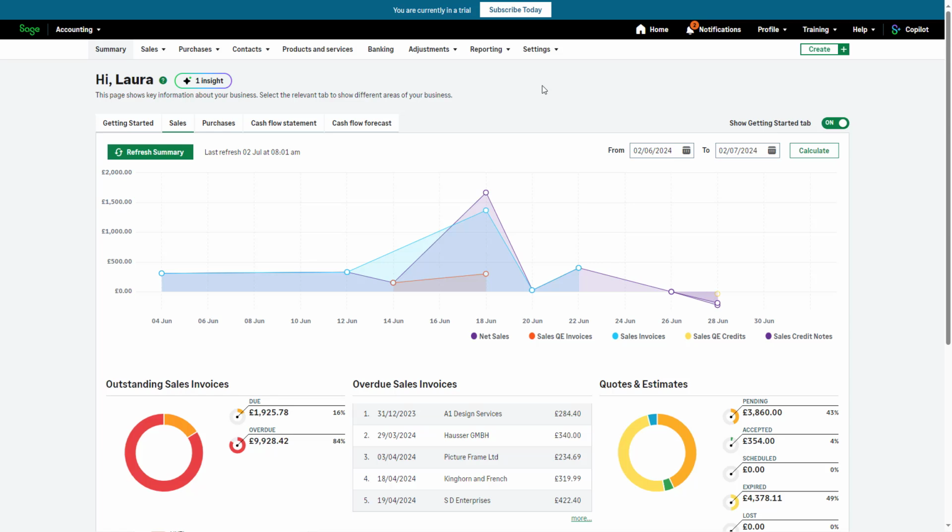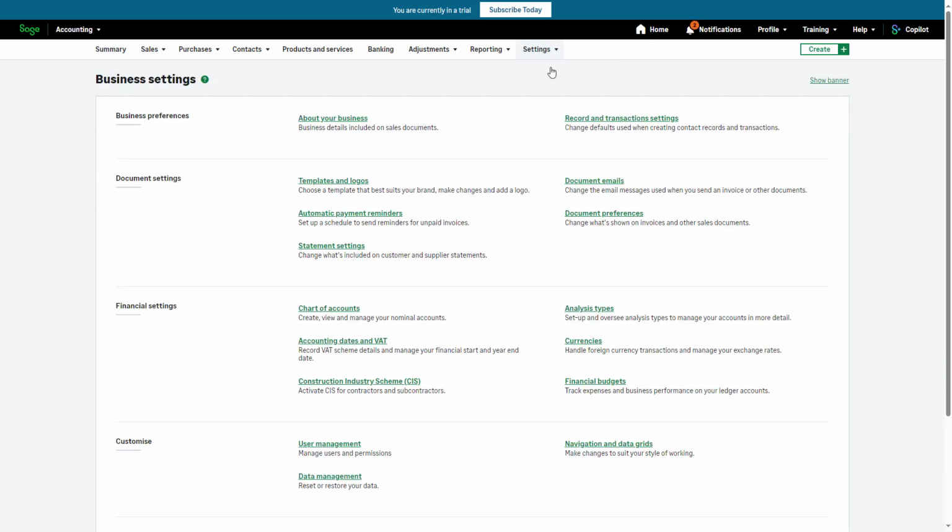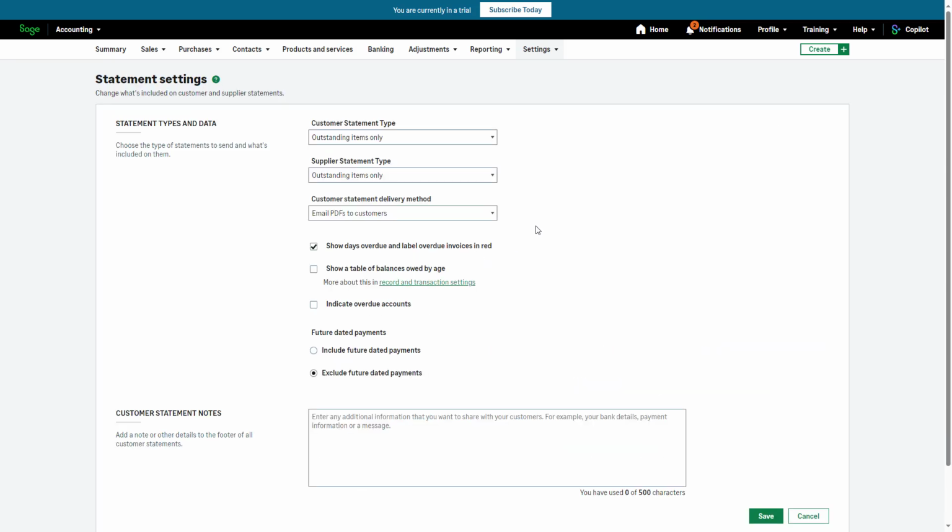Before sending customer statements, we recommend checking your statement settings. To do this, navigate to Settings and click Business Settings. Select Statement Settings. Choose your customer statement type using the drop-down list. You can select All Activity or Outstanding Items Only.